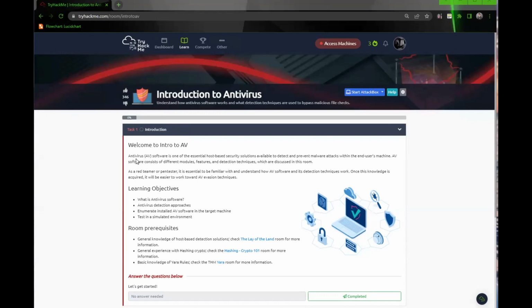Antivirus, AV software, is one of the essential host-based security solutions available to detect and prevent malware attacks within the end user's machine. AV software consists of different modules, features, and detection techniques, which are discussed in this room. As a red teamer or penetration tester, it is essential to be familiar with and understand how AV software and its detection techniques work. Once this knowledge is acquired, it will be easier to work towards AV evasion techniques.